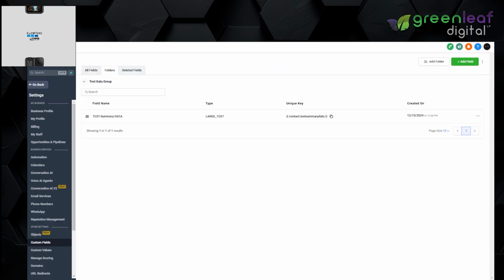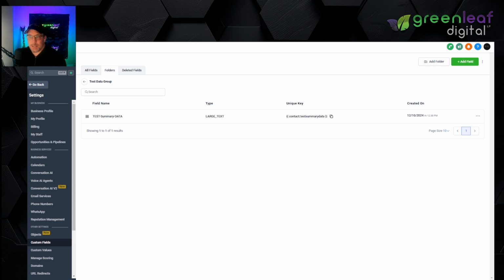So this is custom fields. I'm going to show you one simple example of how to do this, and then it's just how much you want to scale this for what kind of data that you want to pull. So what I've done is I set up a folder in our custom fields specifically for this, just called test data group. So that's the folder, just so we don't have it all mixed in with everything else. We just kind of separated it into a folder. You do that by adding a folder here.